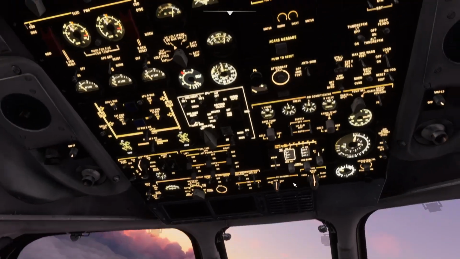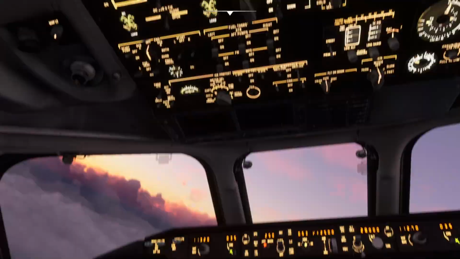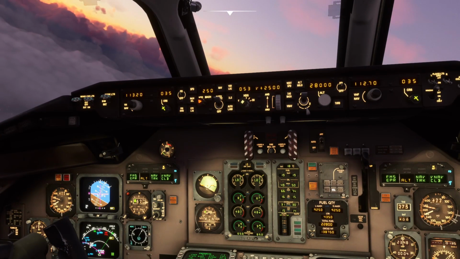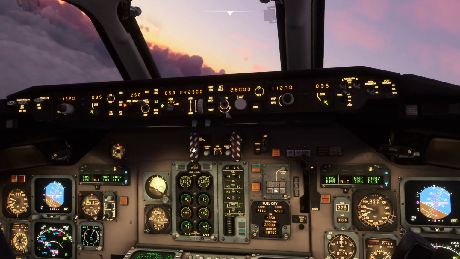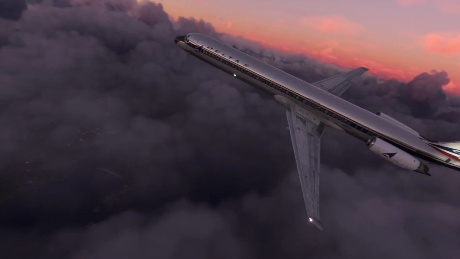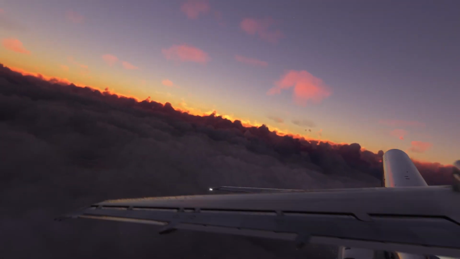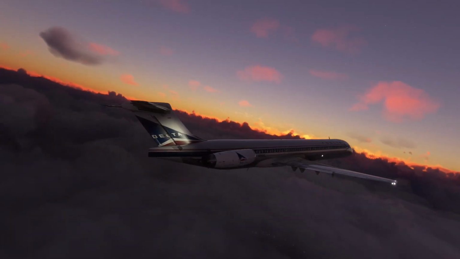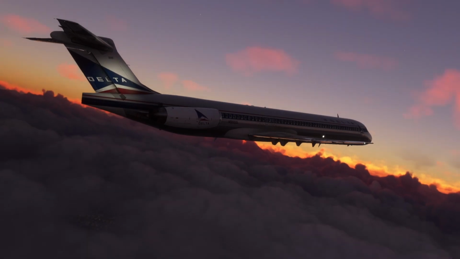Taxiing to 4 right via Mike Bravo. Awesome. Very good. What a beautiful departure, man. Oh yeah, some guy had an engine failure on the takeoff roll. That's why I got out before him. But yeah, no ATC online right now.